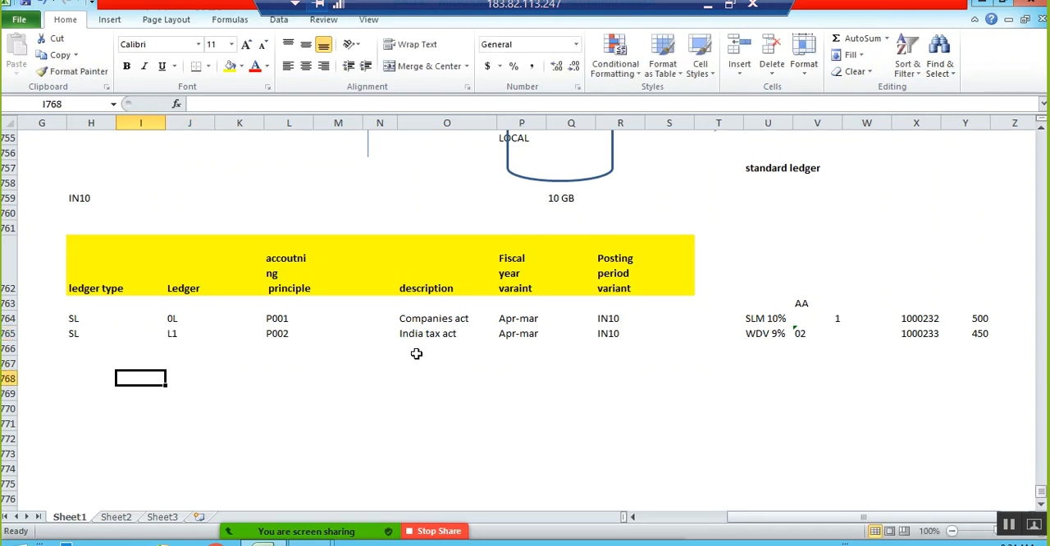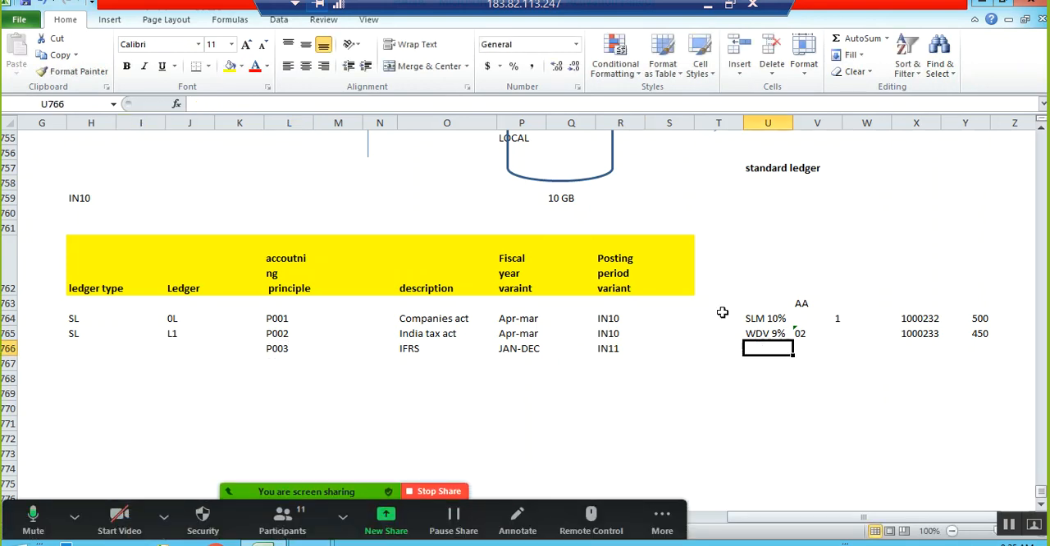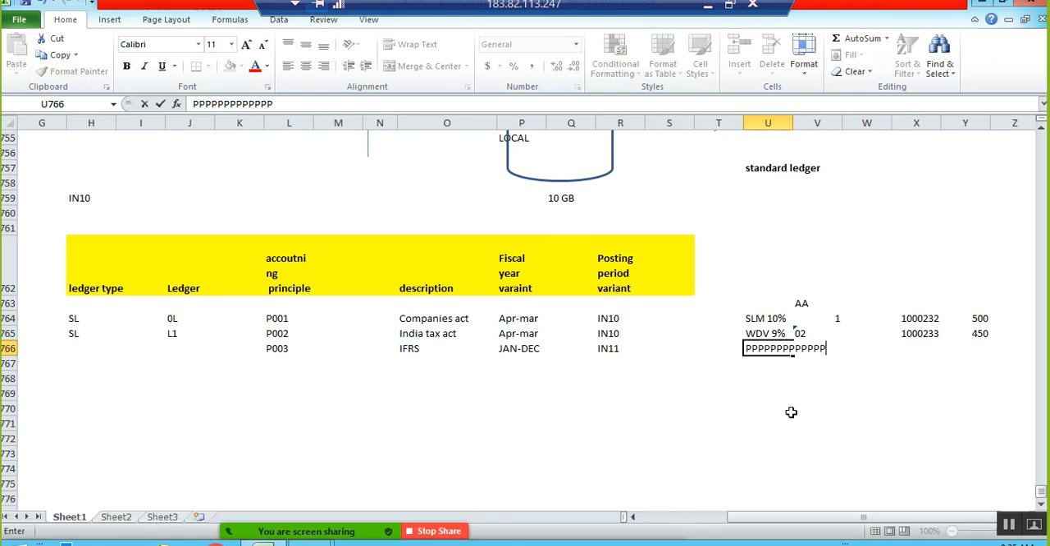And in the same way, I need to go for IFRS reporting. This may be January to December. I can use a different fiscal year variant, and a different posting period variant I can use here, for example IN11 input. The accounting principle I will create as P003. And for IFRS also, I want to post a different depreciation through a different depreciation area. Then in that case, again, we need to use a standard ledger, for example L2.